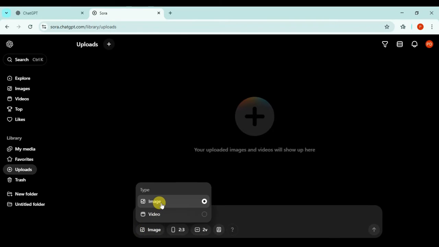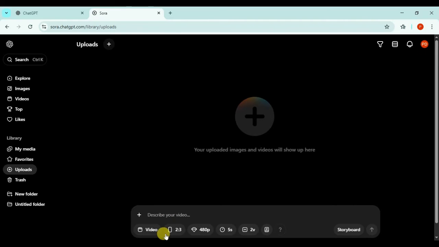Click on this option. There are two options. Image: if you want to create an image, just click on this type. And if you want to create a video, just click on Video. In video, you can see different types of options also available: the ratio, resolution, and duration, what duration you want for the video. In images you can see the ratio, aspect and variations. So these are some of the options available.